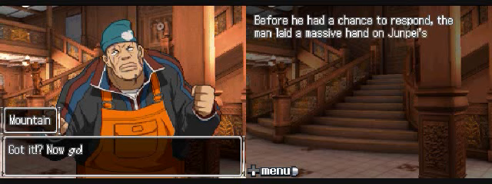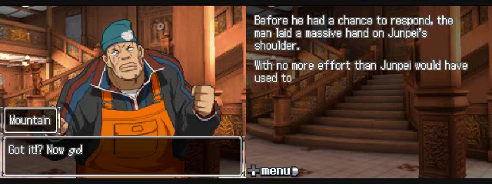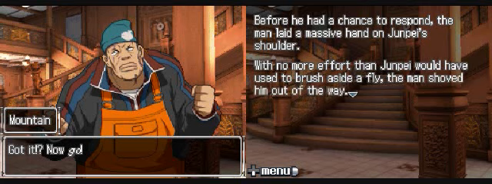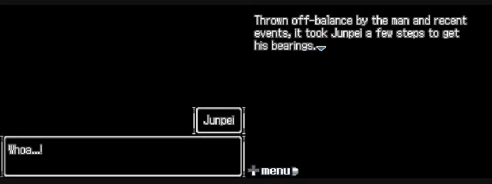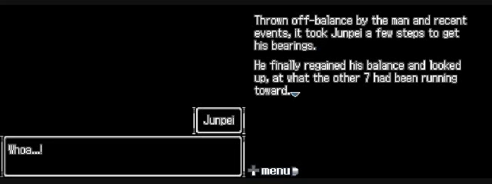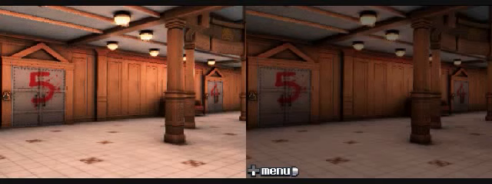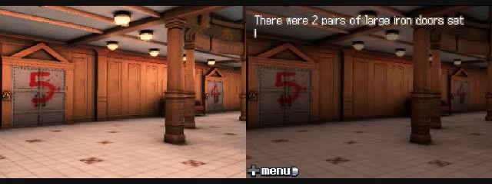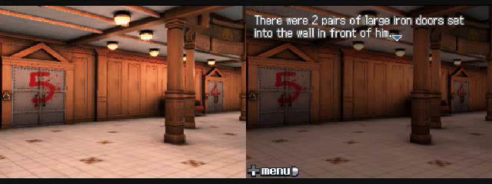Before I had a chance to respond, the man laid a massive hand on Junpei's shoulder. Oh God! I need an adult! I need an adult! And not you! With no more effort than Junpei would have used to brush aside a fly, the man shoved him out of the way. Oh jeez. Whoa! Thrown off balance by the man in recent events, it took Junpei a few steps to get his bearings. He finally regained his balance and looked up at what the other 7 had been running toward. Doors! There were 2 pairs of large iron doors set into the wall in front of him.